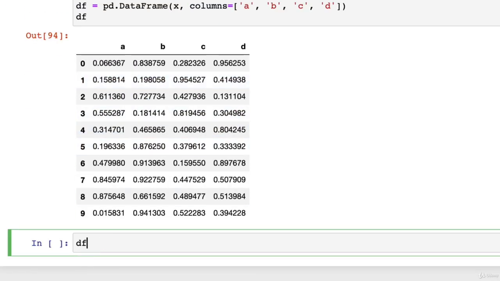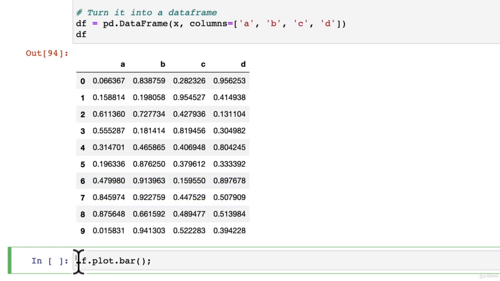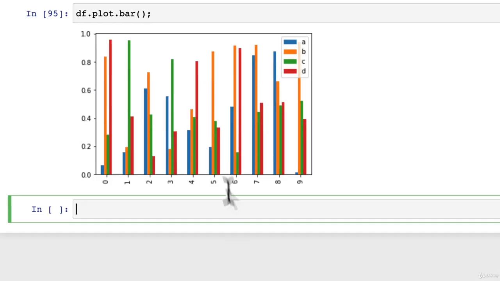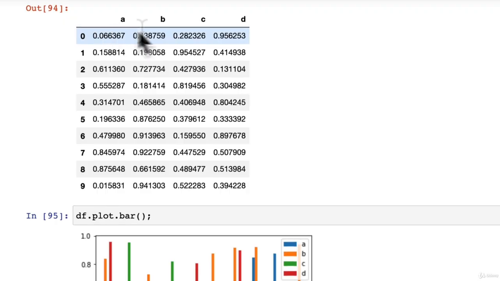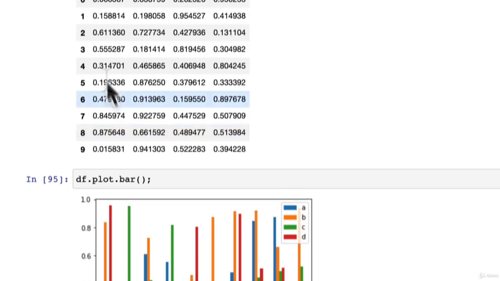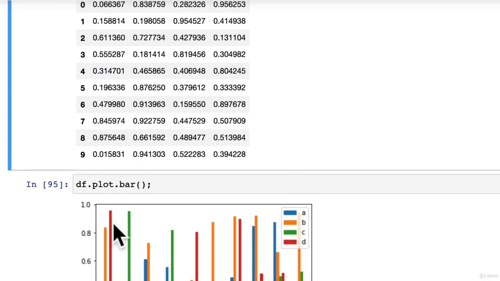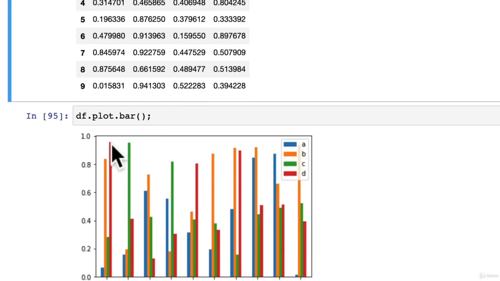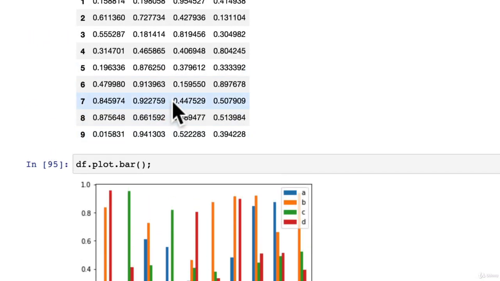Now to get a bar graph, there's one way we can do it, .plot.bar. This is our df here, our data frame, and this is just saying, hey, df.plot, make it a bar graph. Let's see what this turns out to be. Wonderful. So this has got a legend here with A, B, C, D, and then we've got the different values for each different row. So this is row 0. We can see A is 0.06, so it's fairly low here, but D is 0.95, so it's right up and high. That's an easy way to make a bar graph using a Pandas data frame and a few different columns.